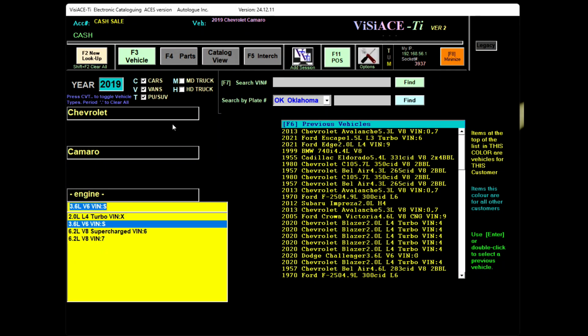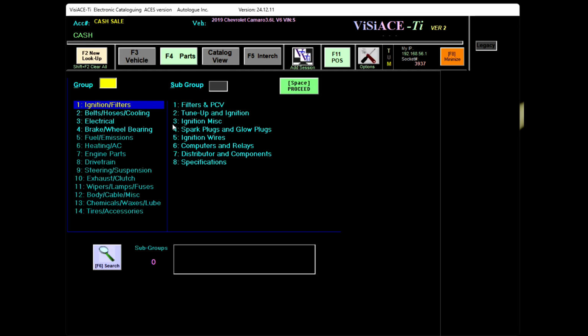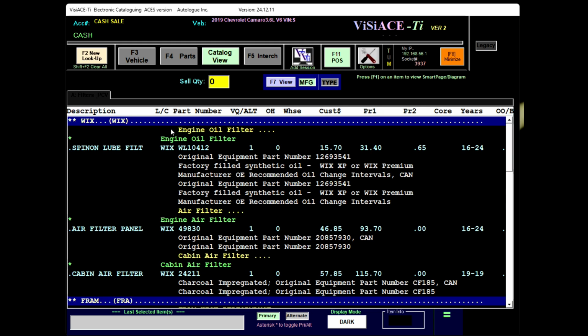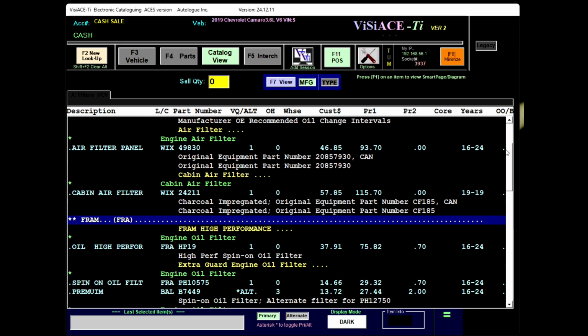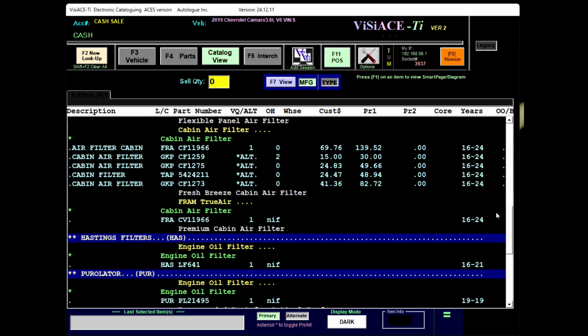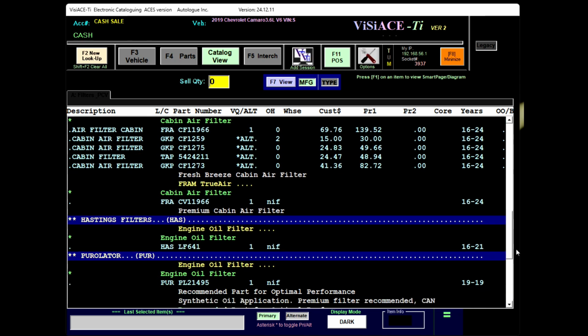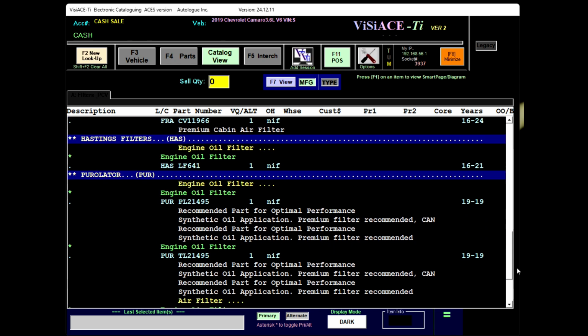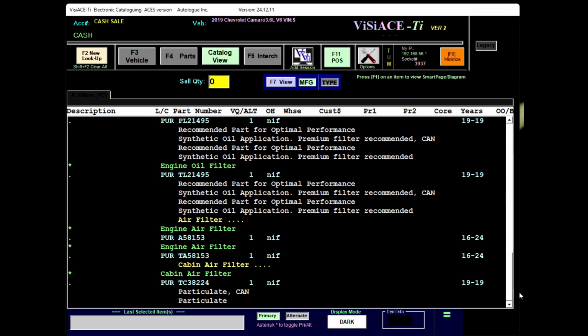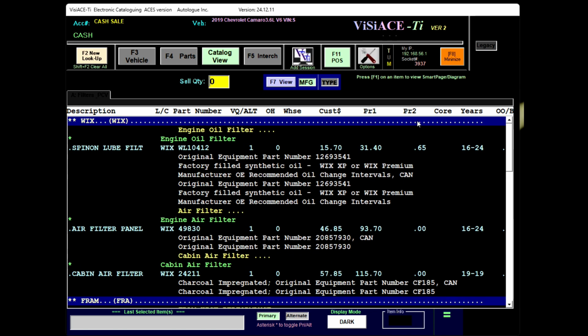ViSiACE has a really helpful feature called the view mode. Let me give you an example. Let's bring up some filters. Now, normally the display shows by manufacturer: Wix, then Fram, then Hastings, then Purolator. So each set of parts is underneath that particular manufacturer, regardless of whether they're oil filters, air filters, cabin filters, etc. Sometimes, however, you would rather compare one product line with another. The F7 View button allows you to do this.